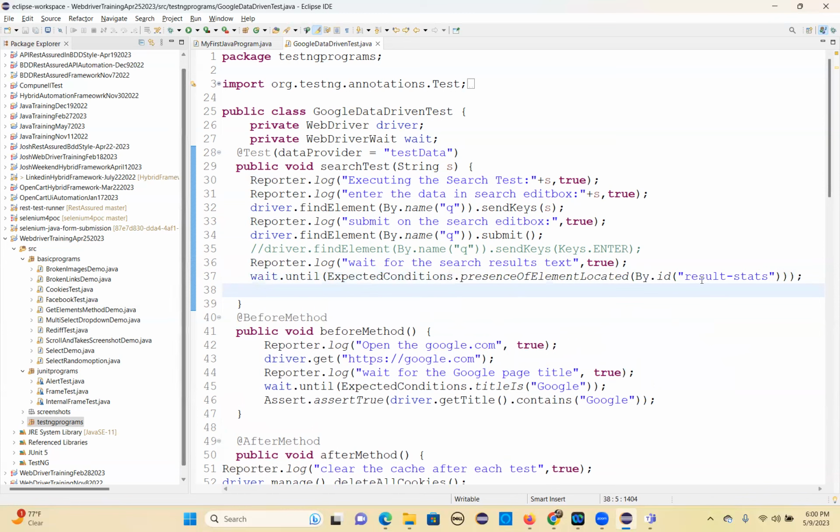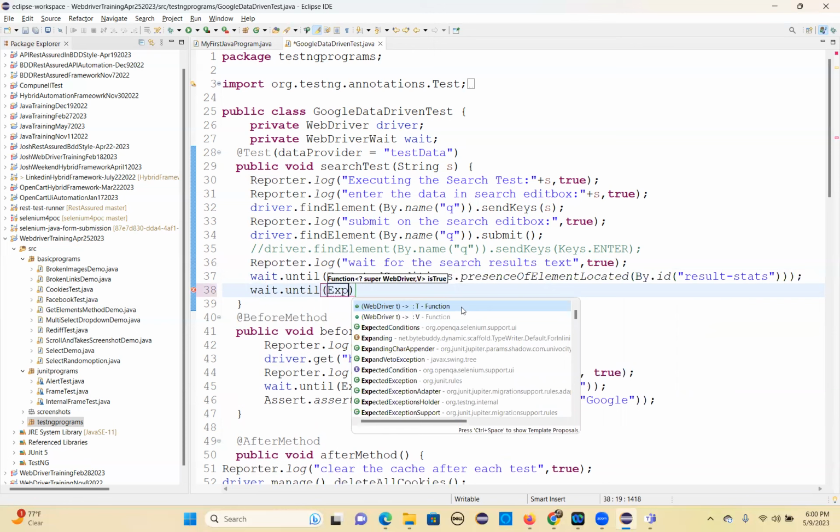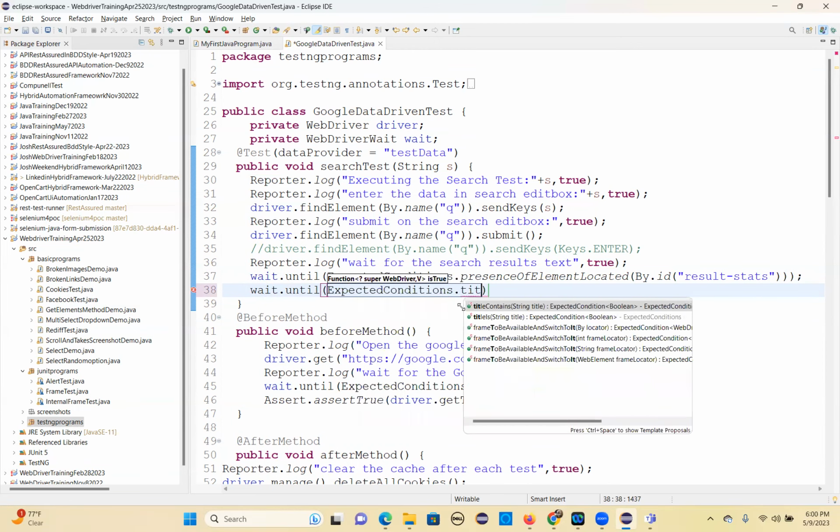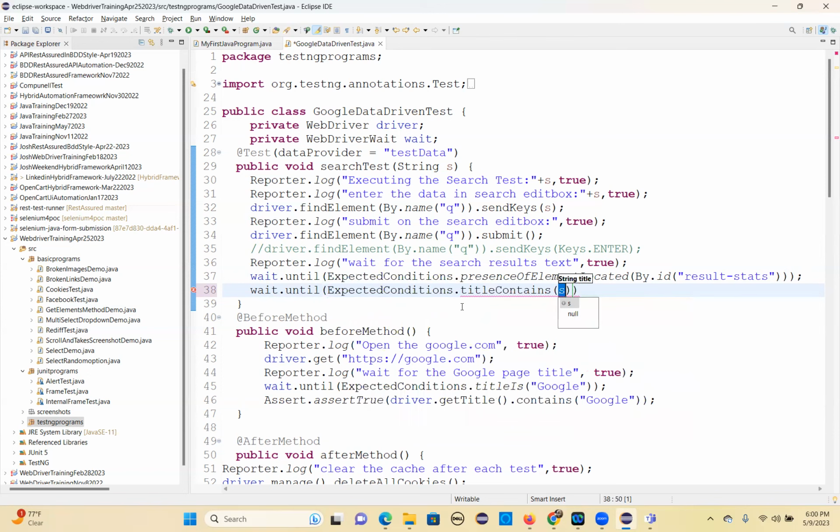Then I need to wait for the page title also. Wait for the page title. Wait dot until ExpectedConditions dot title contains. So title is or title contains, you want. Let's say title contains. So here I'm going to do some magic.